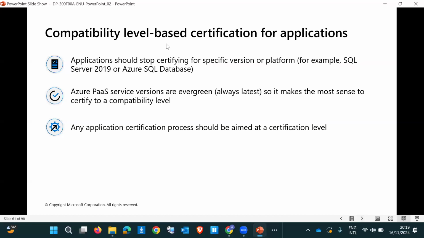Now, when we talk about compatibility level based certification for applications, simply what we are saying is that, depending on the application that is talking to those databases, the compatibility level also matters.